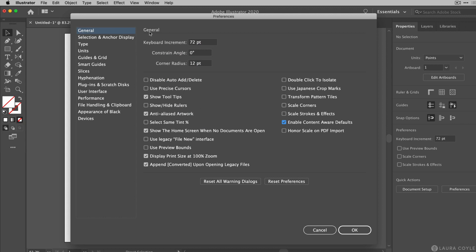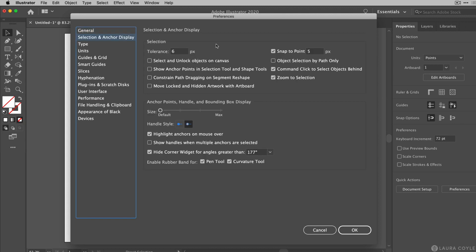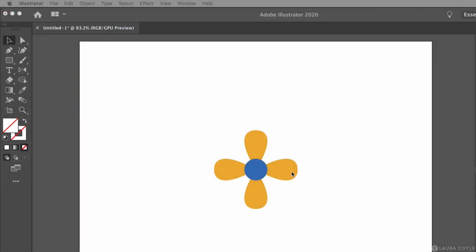Next, let's take a look at selection and anchor display, and I have just a few things I want to call out here. For the most part, I leave things at the default, but there's a new feature here in Illustrator, select and unlock objects on canvas. By default, this is unchecked. It's the old behavior. That means whenever you have something locked in Illustrator, you can't select it no matter how many times you click on it.